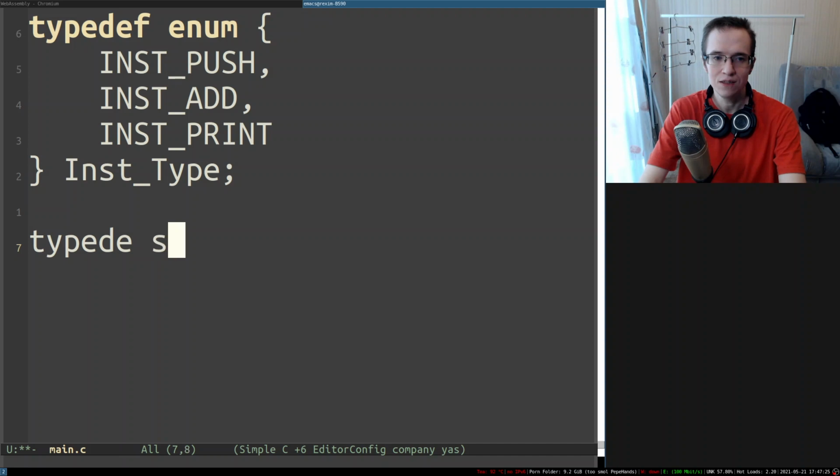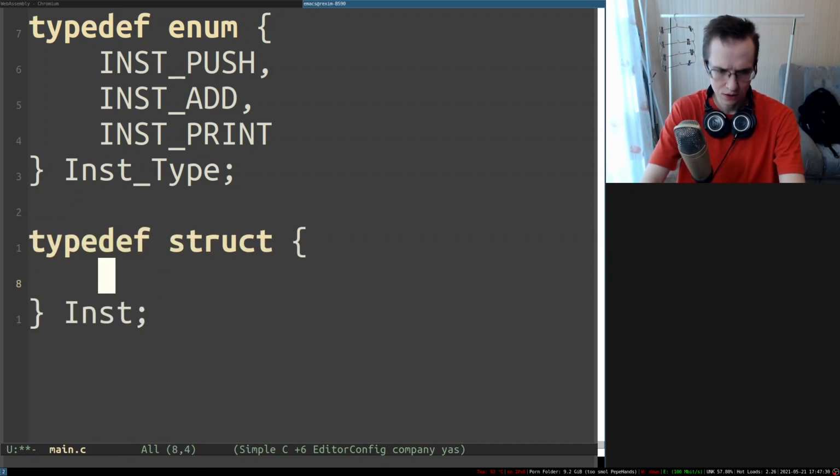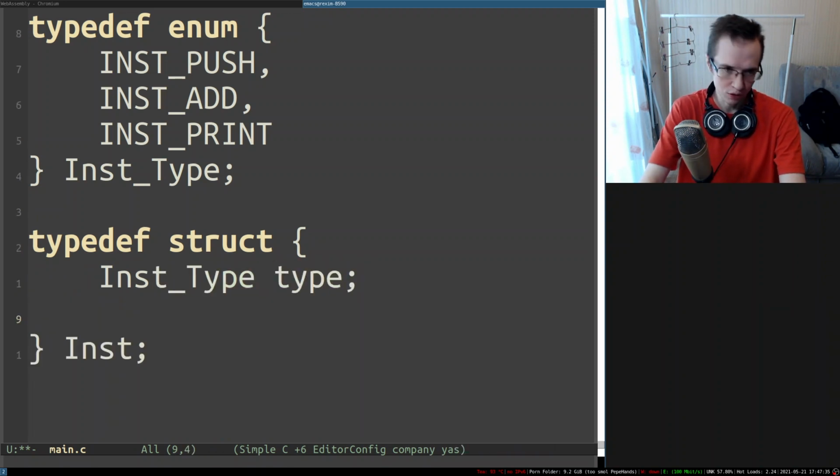So then we can define an instruction, right? The instruction is going to be a structure which consists of the instruction type and an optional operand.